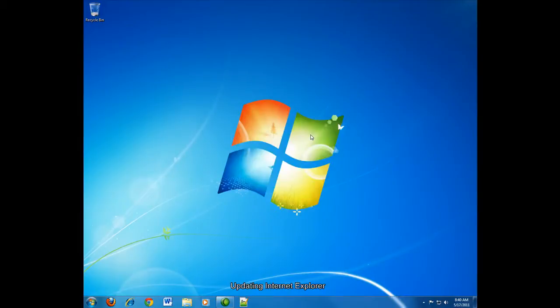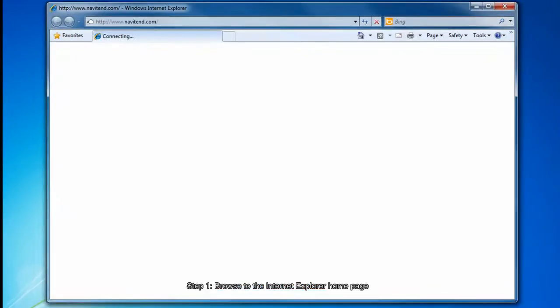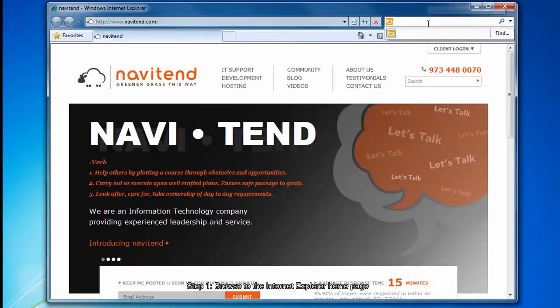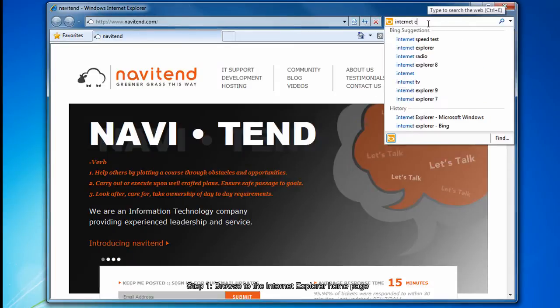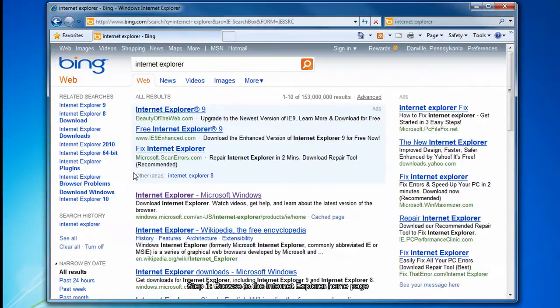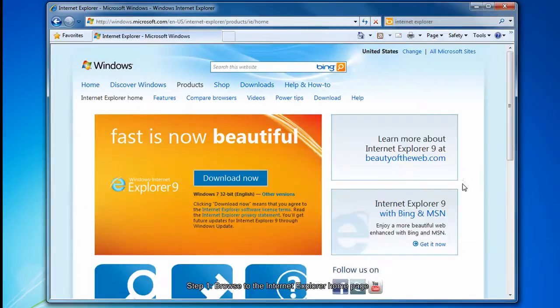Next, let's look at updating Internet Explorer, Firefox, and Google Chrome under Windows. First, Internet Explorer. You have to browse to the Internet Explorer homepage, which we can find by doing a quick internet search. If you visit this website within Internet Explorer, the website will automatically detect which version of Windows you are using and recommend the correct download. You can see here that it's recommending the Windows 7 32-bit English version, which is what I need. So I'll click the download button.